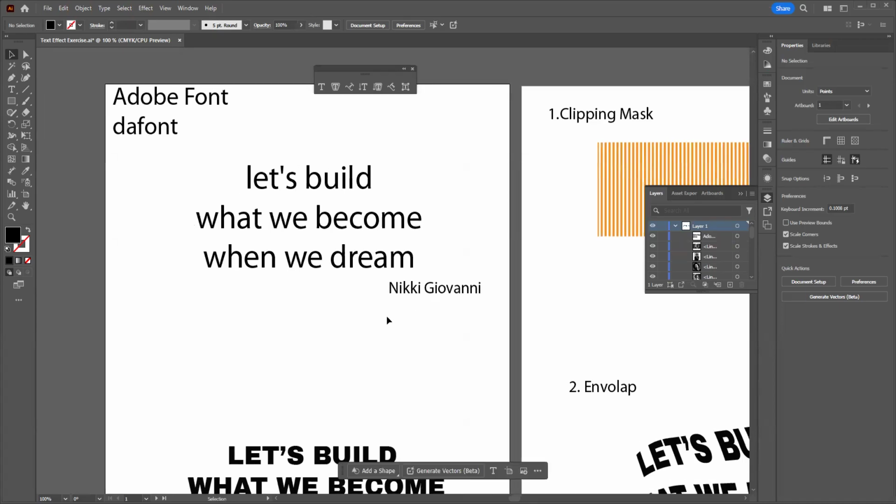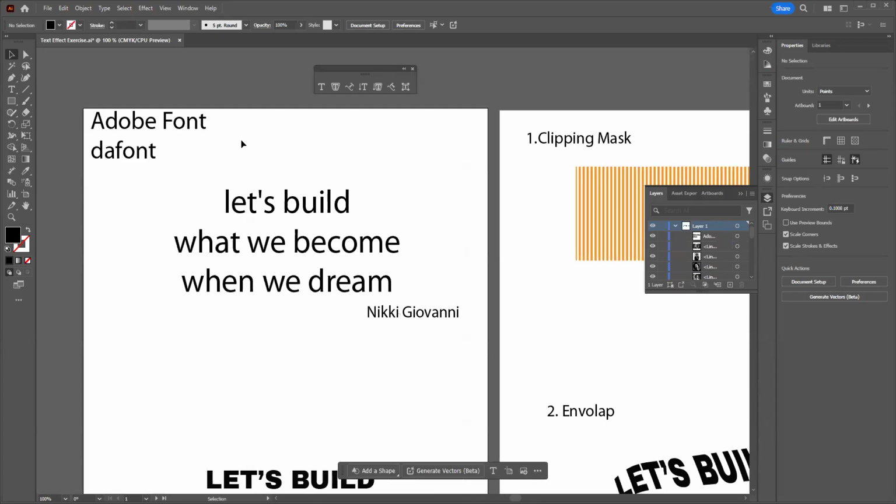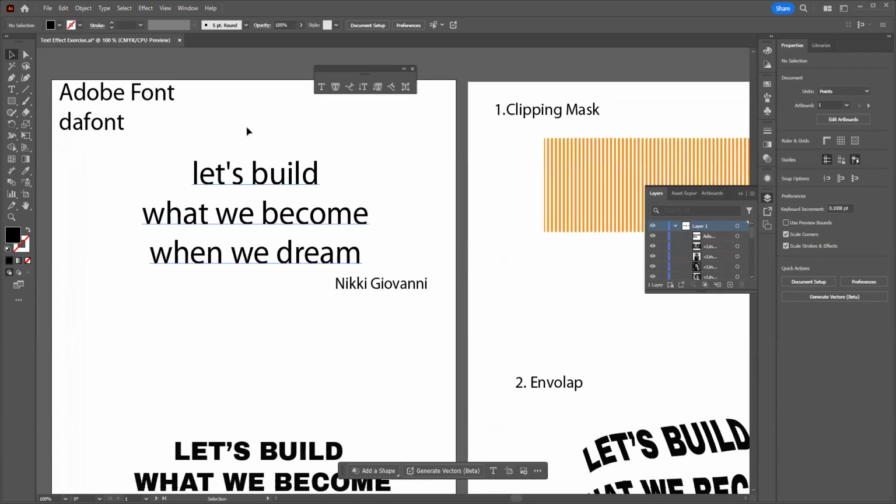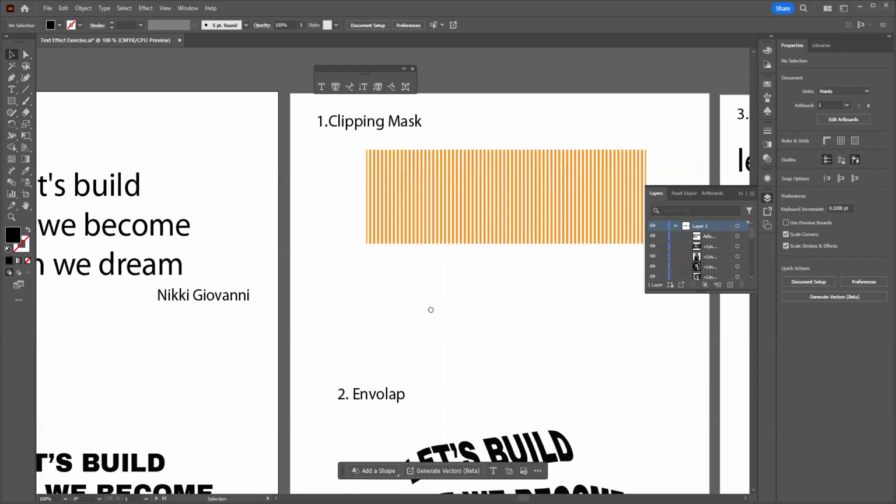Before I start, I want to mention these websites again. Don't forget Adobe Fonts and DaFont, where you can bring different font styles and types, apply them, and create your t-shirt design. But we also have some options in Adobe Illustrator where we can create a different text effect. So let me start from here.